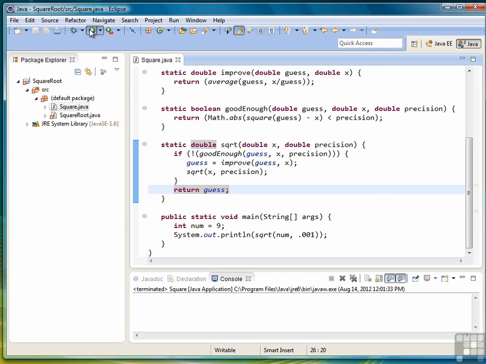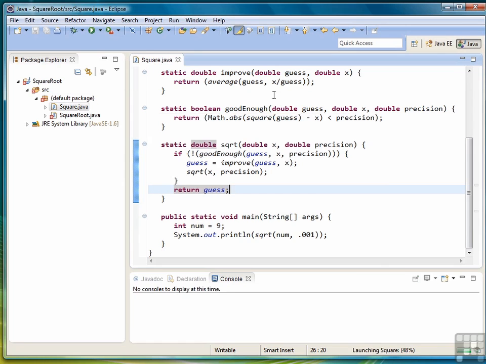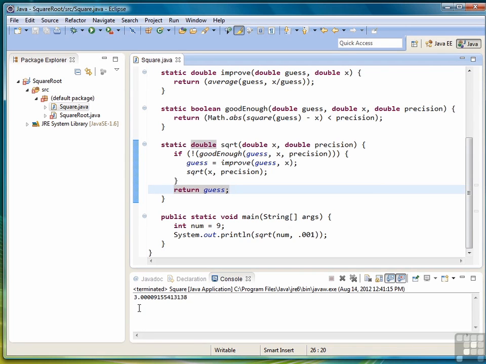So when we run this, we get the result 3.000915, so on and so forth.